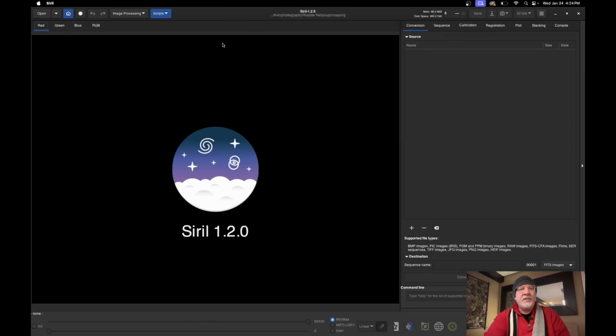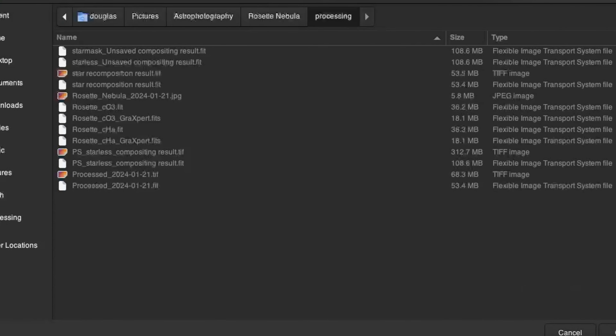All right, over here in Siril, I've got my home directory already set up to my processing. And in here, I've got a couple of files which are from GraXpert. These are my background extracted files. The O3 is from the 5 minute exposures, and the HA GraXpert file is from the 180-second or 3 minute exposures.